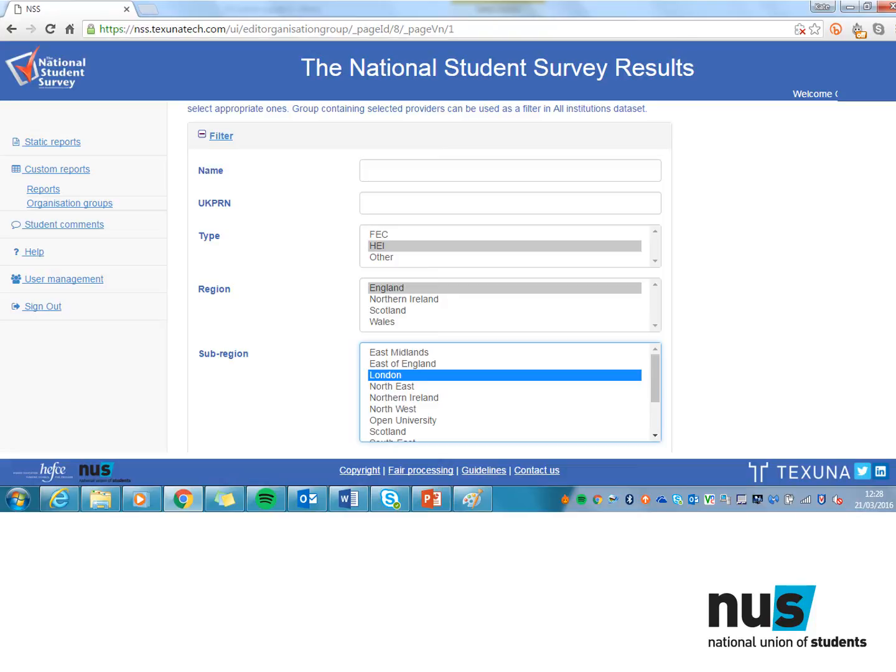Rather than finding institutions individually, you could also select by type of provider, higher education institution or further education college, by nation, for example all the universities in Scotland, or by English region. In my scenario, my chemistry course rep is a student at a London university, so I'll select only HEIs in London for my group.